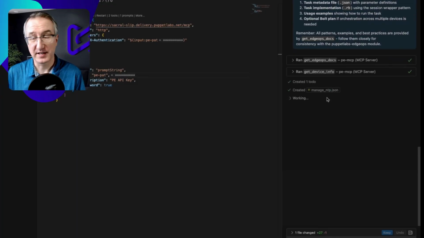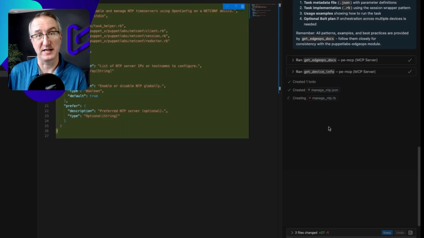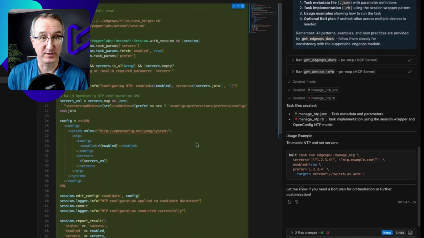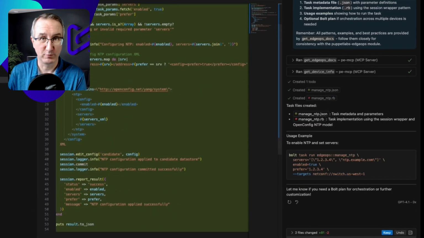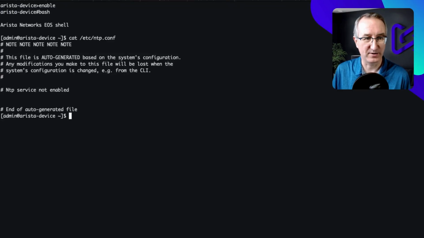We see here we have a manage_ntp.json file that's been generated. This defines what's going to be in the task, and we have a matching Ruby file. This defines the logic of how to use the EdgeOps module to connect, send over the information for the change, and then be able to commit and then save the results of that operation. All right, now that we have these, let's check out our device.